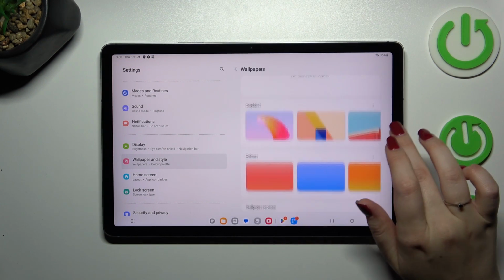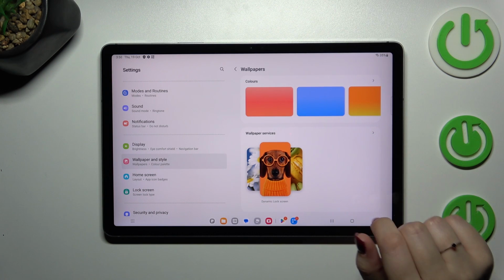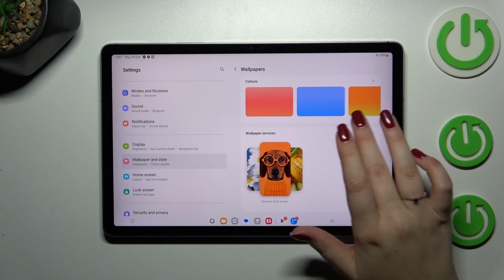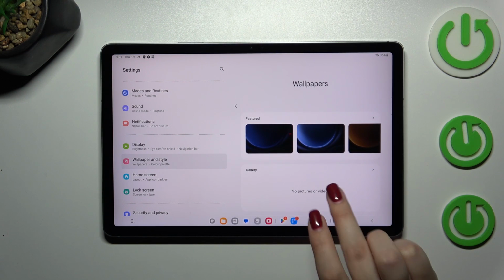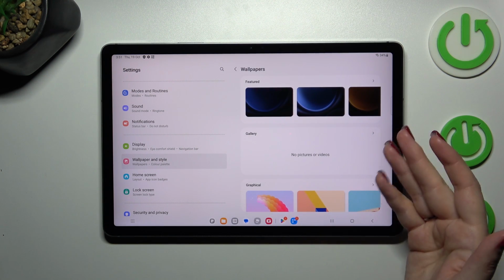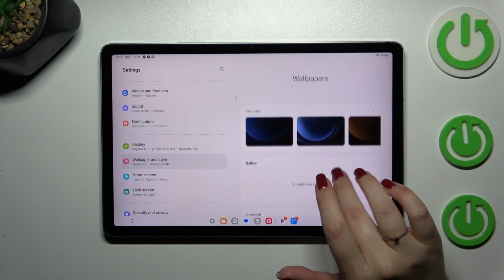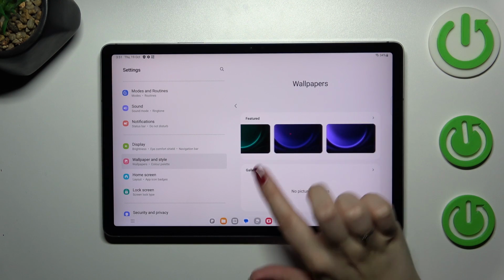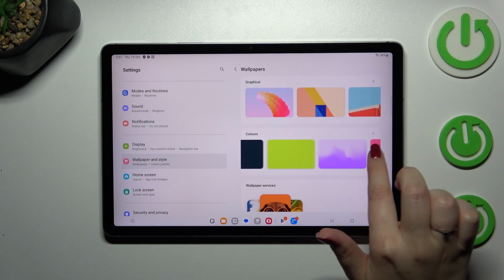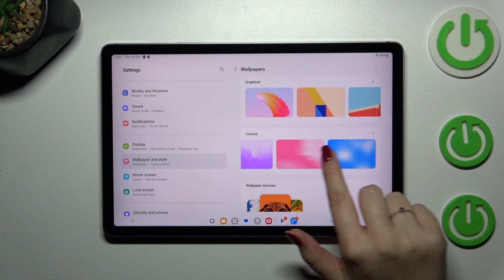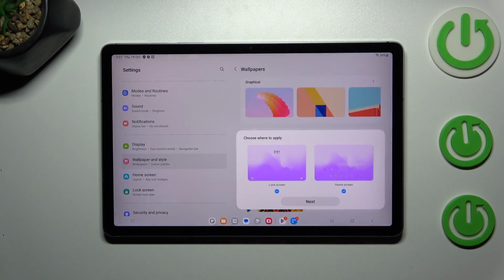And as you can see, we've been transferred to the albums from which we can choose the wallpaper from, so the wallpaper services, some solid colors, graphical options, the gallery, which basically contains your own photos, and some featured options from which you can choose. So basically, all you have to do is to find the option you like the most and then tap on it. So let me pick maybe this one.